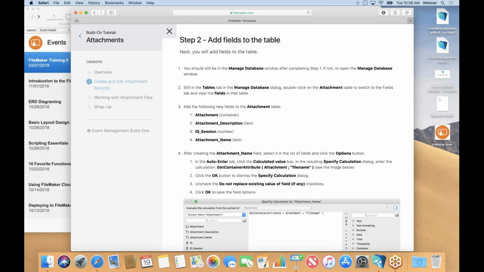Now, it's worth noting that all of the build-ons stand on their own and do not depend on one another to function. This means you can add whatever build-on you want in whatever order you want, whenever you want. And lastly, if you find that all the build-ons would be helpful for your business, you can download a special version of the Event Management core file with all the build-ons already included.